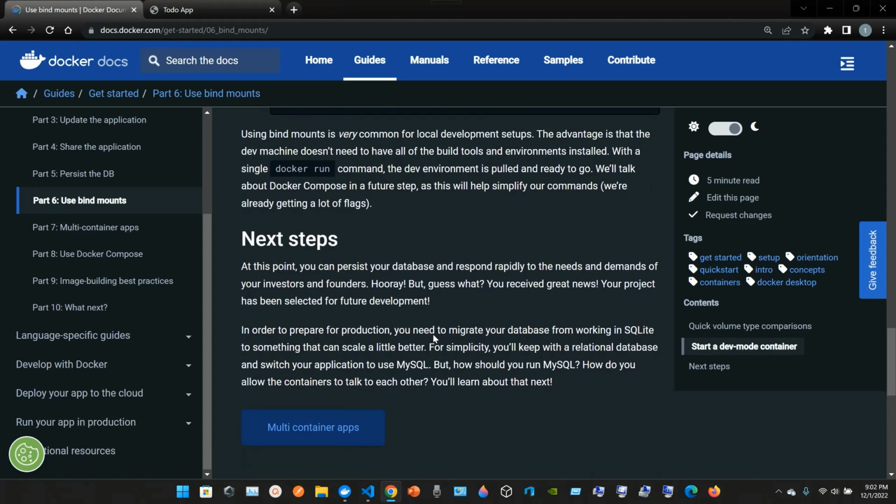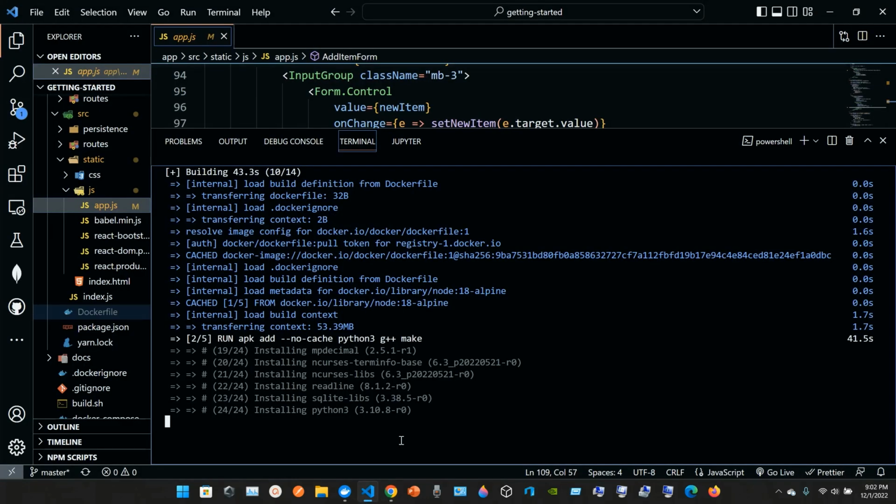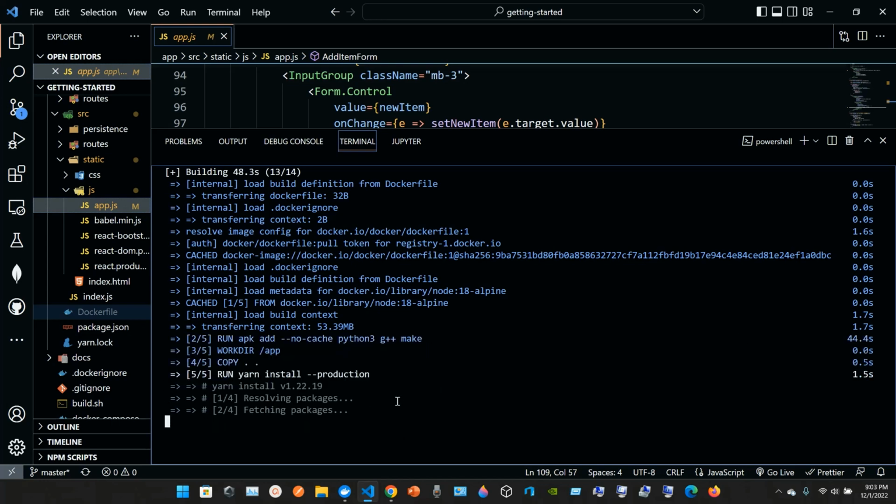So we go here. Using bind mount is very common for local development setups. The advantage is that the dev machine doesn't need to have all of the build tools and environments installed. With a single docker run command, the dev environment is pulled and ready to go. We'll talk about Docker Compose in a future step, as this will help simplify our commands. We're already getting a lot of flags. It's taking a little bit, copying.